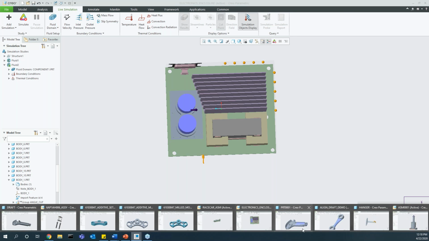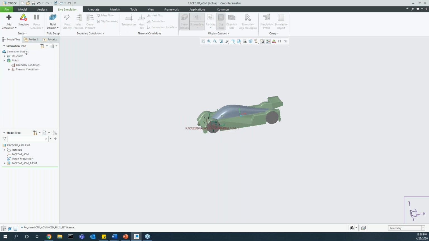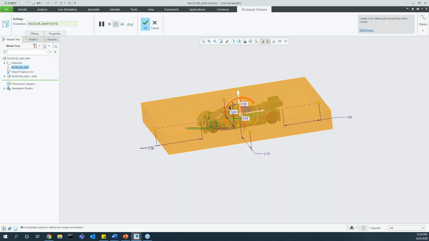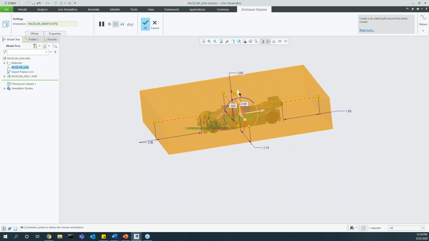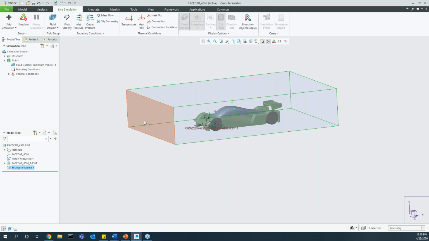Another one we have is external flow. If I open up my little race car here, I can go in and do something similar. I'm going to create a fluid simulation study. And this time, I'm going to create a fluid domain, an enclosure volume. The way to think about this is that I'm drawing around my car what would be like a wind tunnel to define the flow domain. Click OK, and we see just an enclosure volume here.